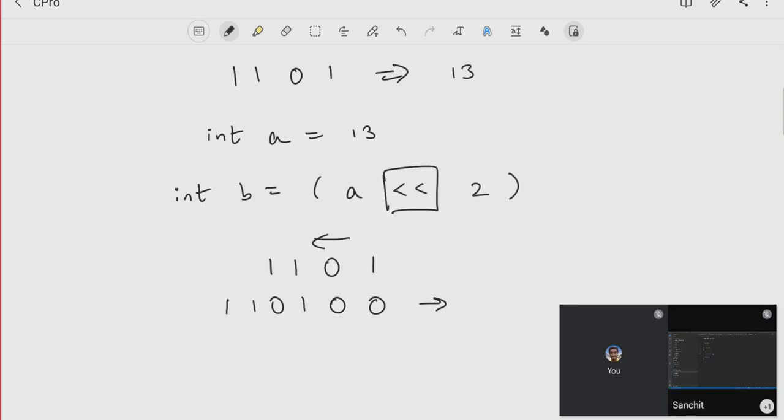Is that fine or not? Does it not omit the first two ones? No, it will not omit that. So the new integer will be like 32 plus 16 plus 4. Wait a second, 32 plus 2.